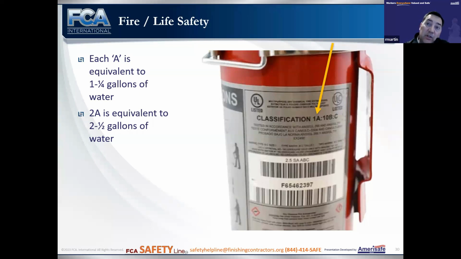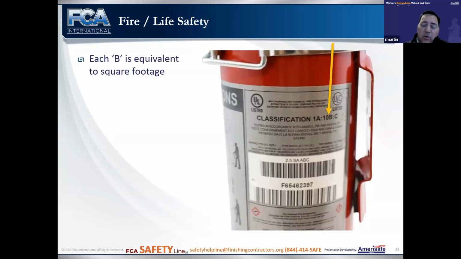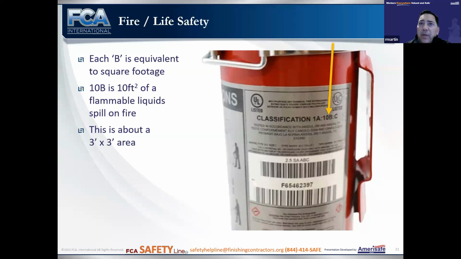But 2A equivalent to 2.5 gallons of water, the question we ask is, how much fire can you put out with a 5-gallon bucket of water? So just something to consider. Each B is equivalent to the square footage of a flammable liquid spill. 10B, 10 square feet, right? That's equivalent to about a 3x3 area. So if you have a flammable liquid spill greater than 3 foot by 3 foot, and it starts on fire, a 10B will not be enough fire extinguisher to put that out.